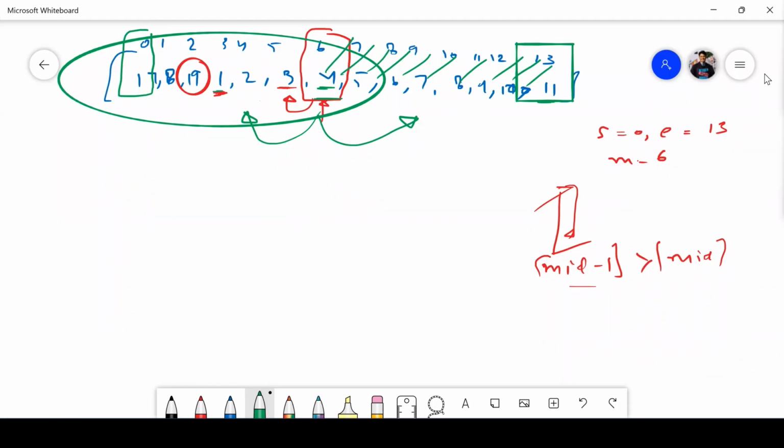Yes, you can also do it for mid plus one. Yes, definitely, you're right. Sometimes it can happen. Let's say you reach 19. How do you know that the next element is the pivot point? In that case, 18 is less than 19, that is happening, but 19 is greater than 1. That means 1 is the inflection point, my friend.